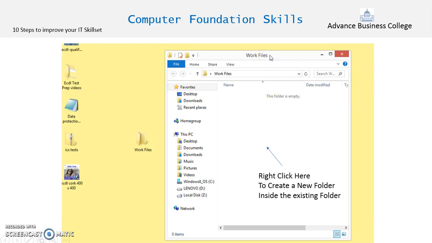It opens, and it's called Work Files on the title bar. The title bar gives us the name of the window, whether it is Save As for saving, Print, or in this case the title bar of the folder. If you're in a program like Word, it will give you the title bar of the program, which tells you the name of the program and the name of the file. So for instance, in here we could right-click to create a new folder inside of the existing folder. This is called a subfolder.